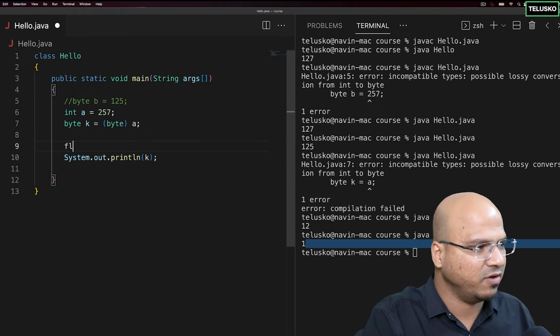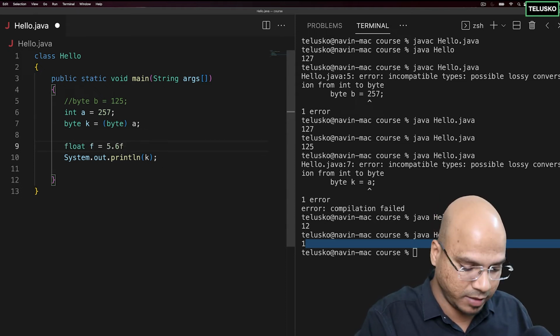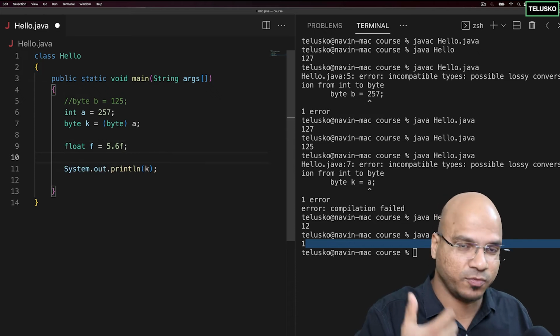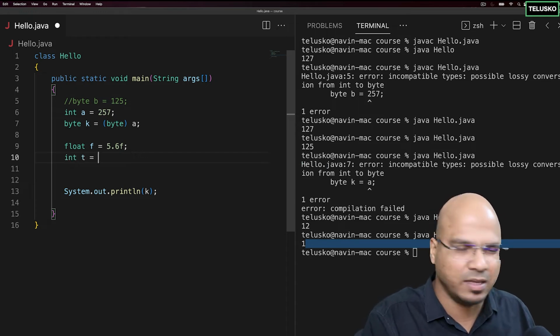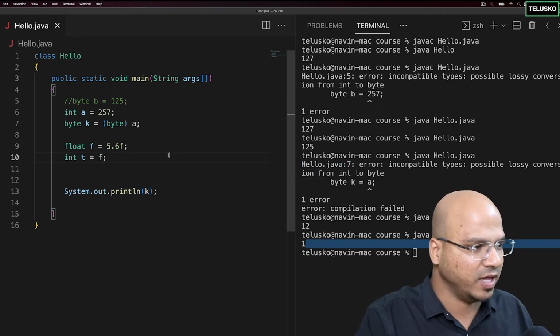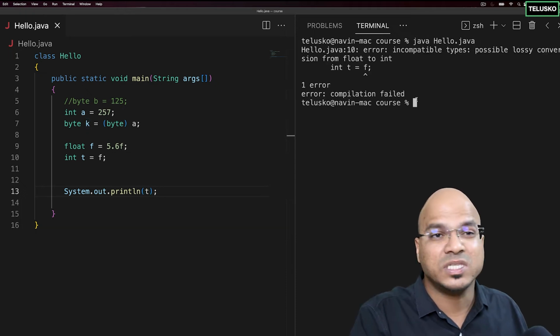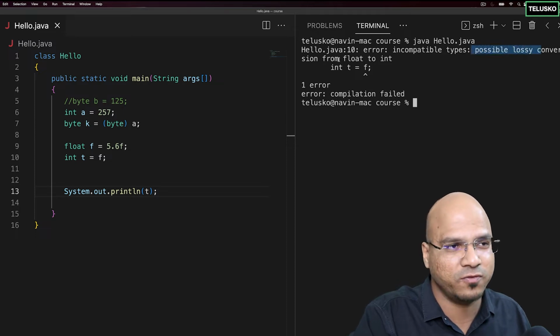So let's say we have a float value, which is f, and the value of float is 5.6f, with f at the end, because whenever you declare a float variable, you have to put f at the end. And then we can create an integer value. We can say int, let's say this time we'll go for t, it doesn't matter what variable name you use. And then if you try to put f there, and try to print the value of t, let's see what happens. You can see we got an error. Again, the same thing. It says there might be loss of the value from this conversion.